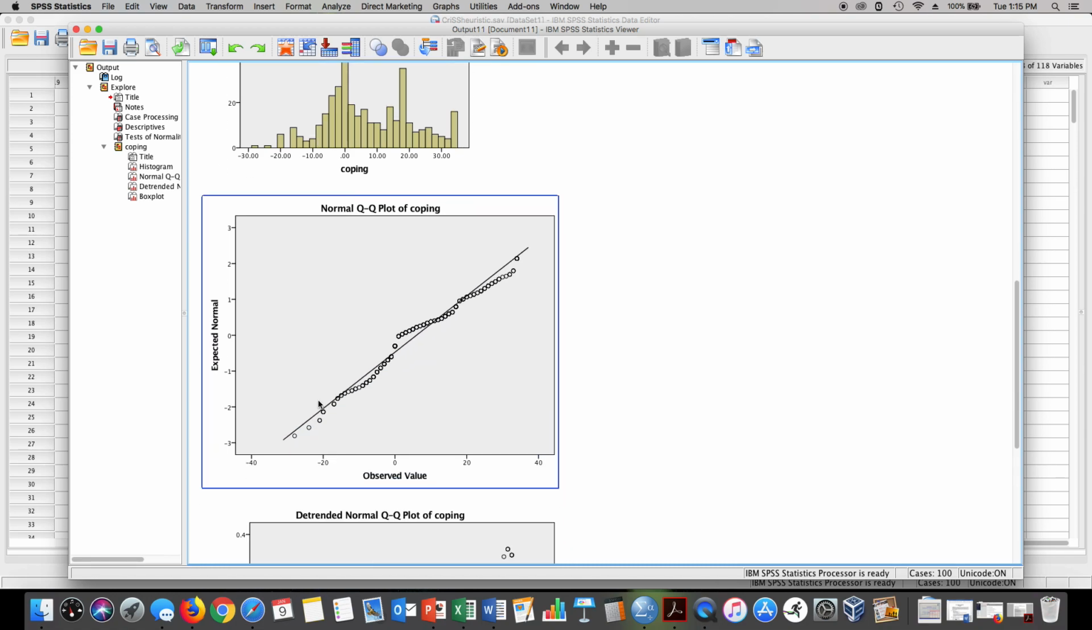Remember when the author, Dimitrov, talked about the QQ plot, the more the data adheres to the diagonal line, the more normal it is. So this is a pretty normal looking distribution here, as you can see. It stays pretty close to that line. It even peaks a little bit right here in the middle.